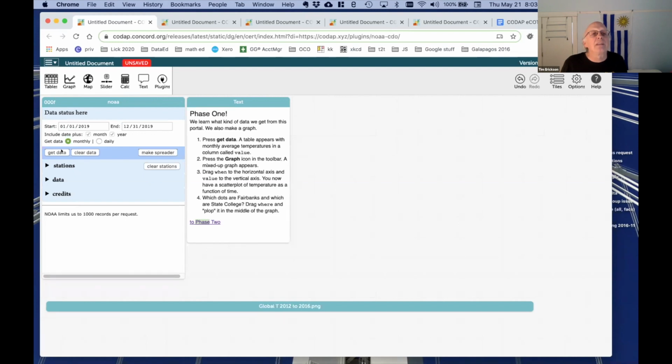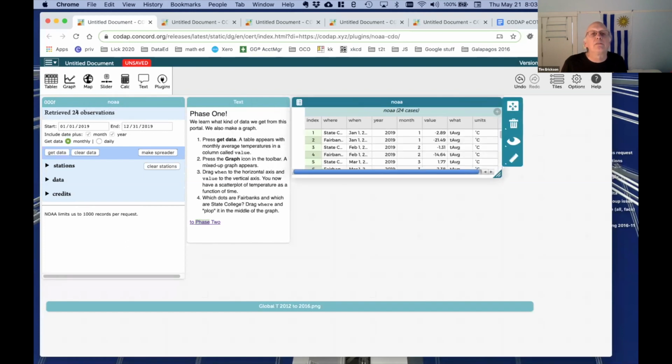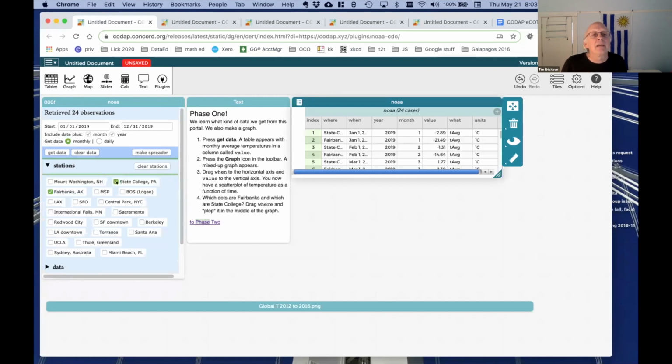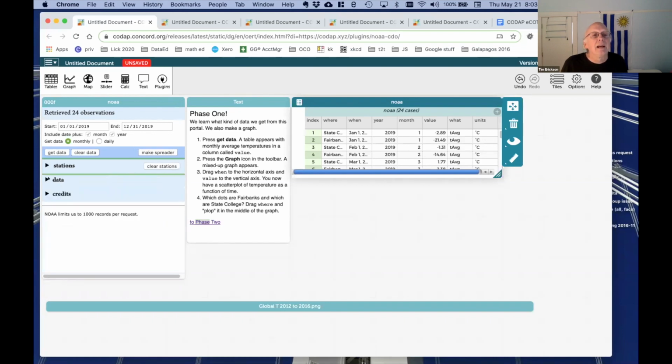I'm just going to press get data and see what we get, because one of the first things we want to do is see what the data look like. So I press get data, I retrieve 24 observations. Why did I get those observations? If I look here under stations, I could see that I'm getting data from State College, Pennsylvania and Fairbanks, Alaska. And the data that I'm getting is average temperature. So here are data in a table.